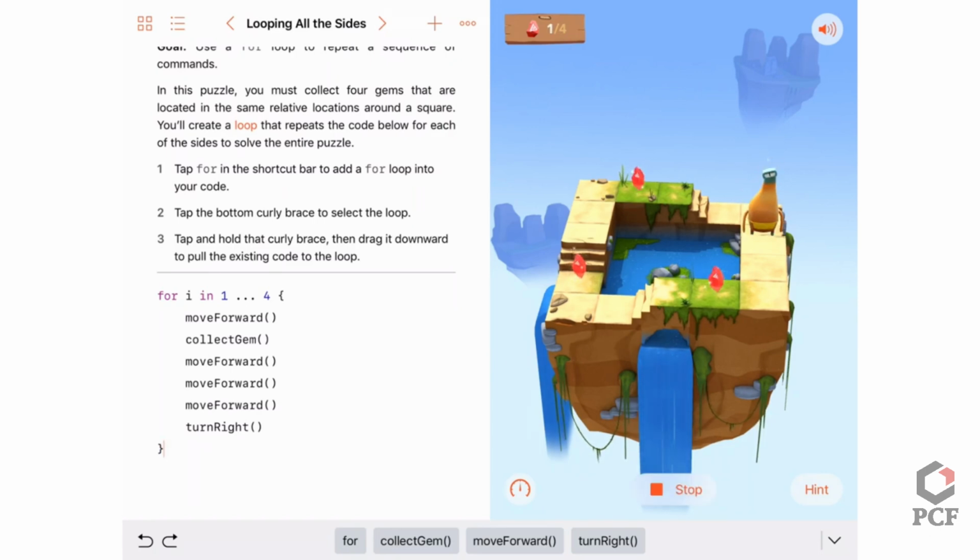So move forward, collect gem, move forward 3 more times, and then of course turn right. And then it'll loop the code now as we've instructed it to. So this is the second of 4 times it's doing it now. And of course it'll go right round and run that code 4 times. So again, another example really of using loops, how little code you actually need to do quite a lot of things there.